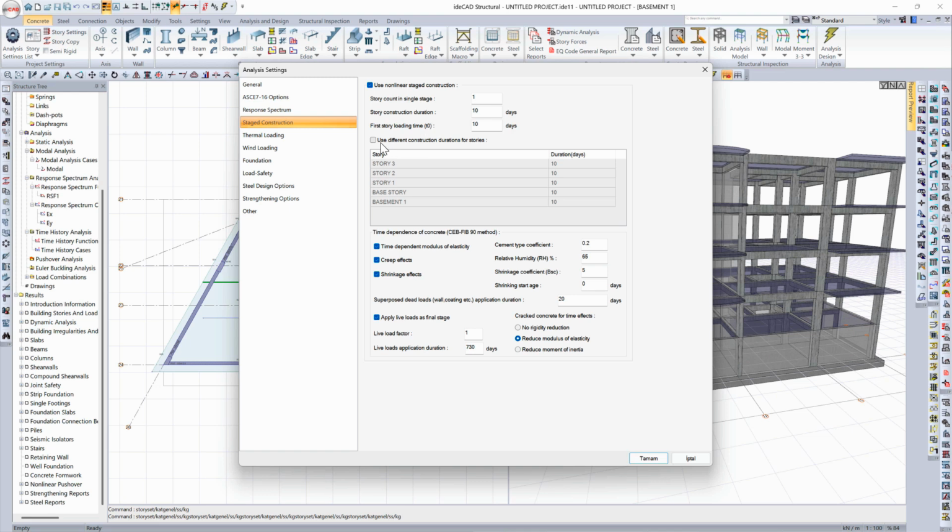If each story has a different construction time, enable Use different construction durations for stories. This allows you to define individual construction durations for each story.